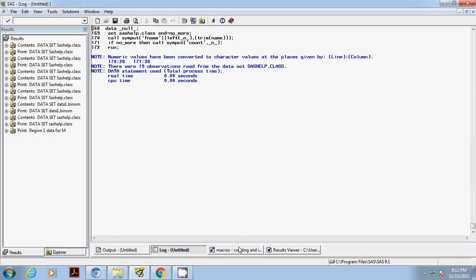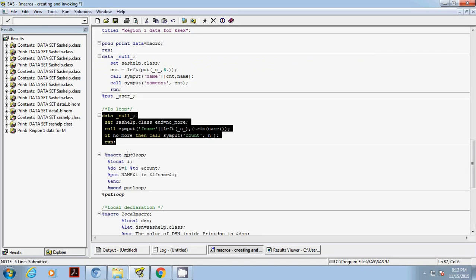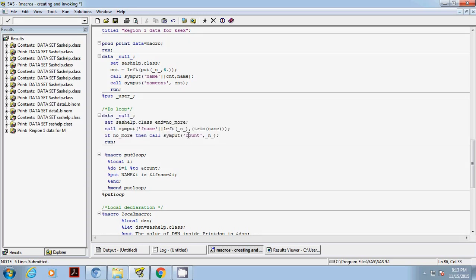This time, creating a macro variable, percent macro loop, percent local I. This is defining it locally. And percent do I equal to 1 to count, put name as F name, the macro variable from here, and I would go till count. The count is this variable, which is the last record of the data set.